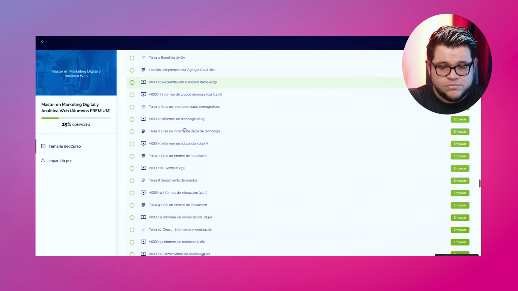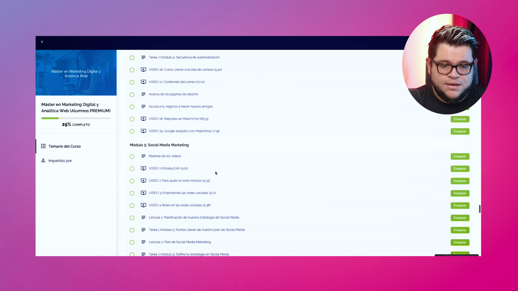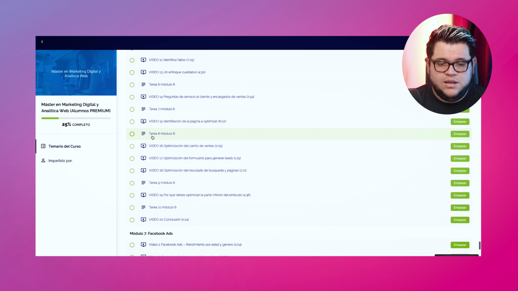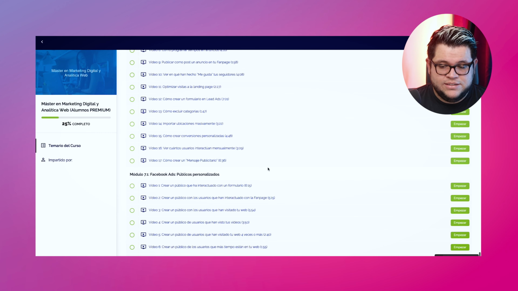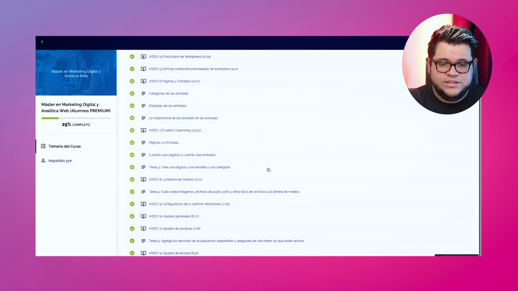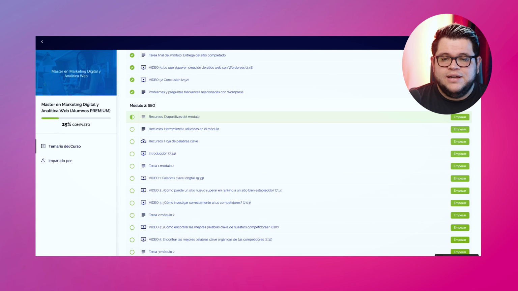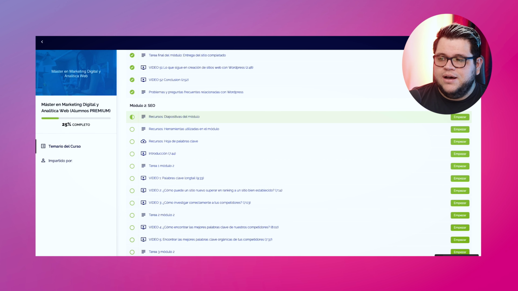This is Google Analytics, so they explain this type of thing, then email marketing, social media marketing, web optimization, Facebook ads, and personalizing Facebook ads. So as you can see, it's a lot of things. That's what I'm studying these days. I'm finishing my website right now, the website of my studio, and I'm redesigning it to look more modern and to apply things that I've been learning about web design. After that, I'm going to continue with this course. And so that's kind of my journey.